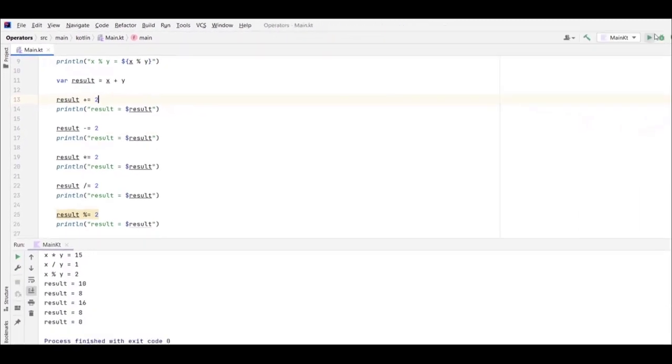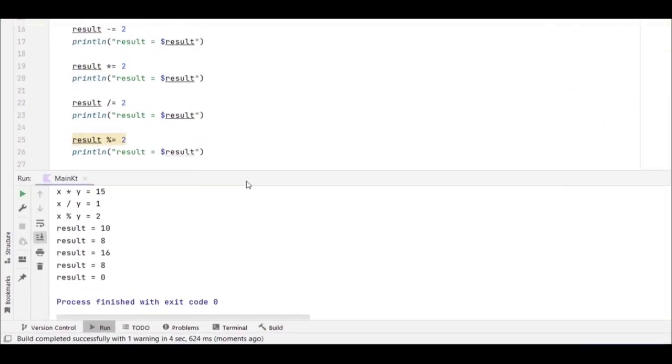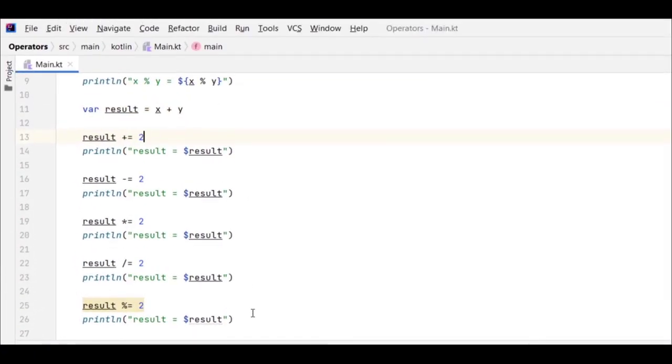So if you run this code now, you're gonna see that it outputs the exact values that you had previously. So we have 10, 8, 16, 8 again, and 0. So this is a way of abbreviating what we had previously, because as I said, they are very, very often used in programming.